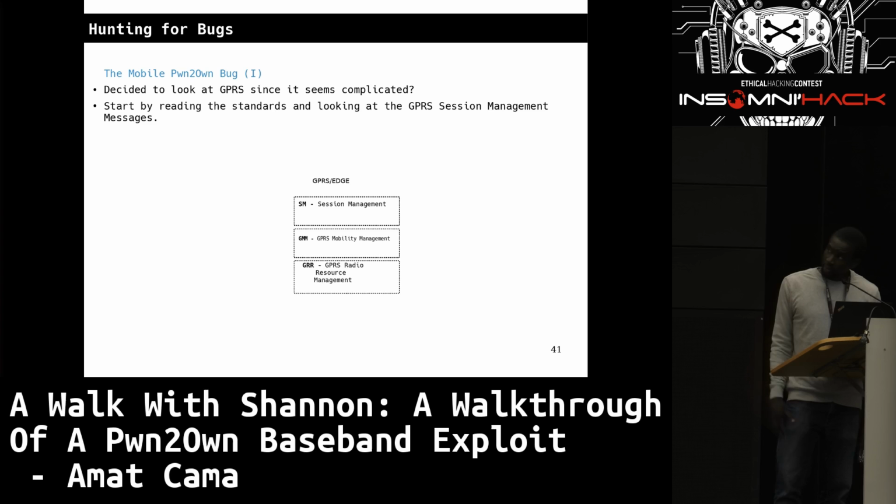So now I'll describe the Mobile Pwn2Own bug that I used. I decided to look at GPRS. There wasn't any particular reason, but I just felt it sounded complicated. So I was like, probably the parsers will be pretty bad. So I started by reading the technical standards, and I ended up looking at GPRS session management. This little graph here is actually part of the earlier one, and it shows layer 3 of GPRS, and session management is at the very top.